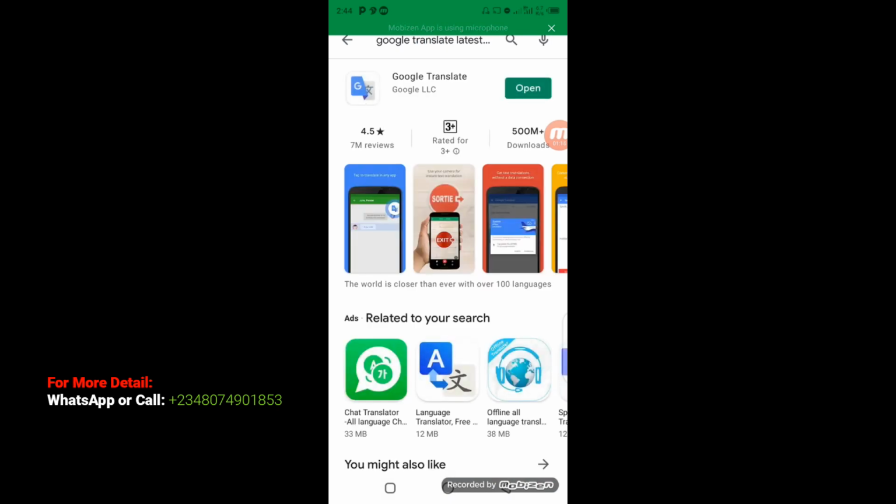Now you can see it open, but from your own end, it's not going to be open if you don't have it already on your phone. So all you have to do is just install it. But if you have it on your phone, make sure it is an updated version so that you will not have issues in translation of Chinese language to English language.